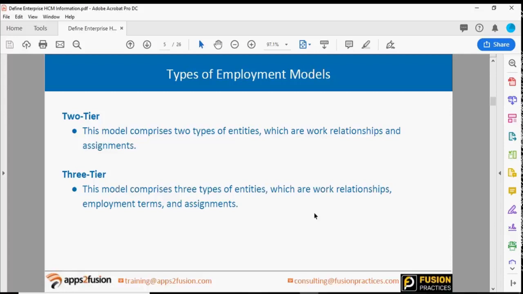In case of 3-tier, we have three components. One is work relationship, one is employment term, and one is assignment. So in case of 3-tier, what happens? A lot of information which we generally store at assignment, like your business unit, grade, job, salary, all of those will go and sit at an employment term. Assignment will become your last place to capture the data, and it will have a smaller set of data.